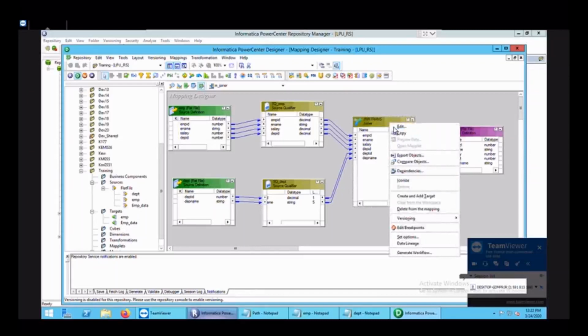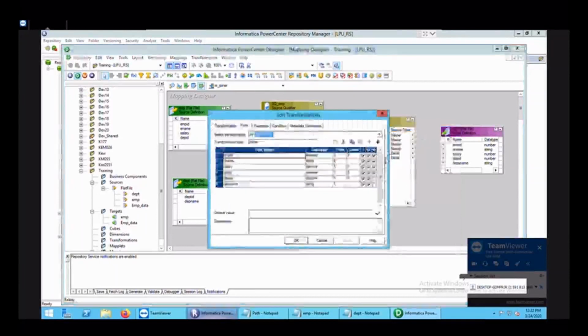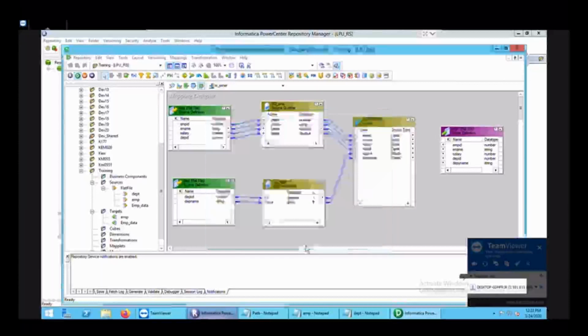But as I said, it's an optional recommendation. The source with fewer records should be your master and the source with a large number of records should be the detail. Why? Because it will help you pick up the data from the master and map it to the detail. If there are fewer records in the master, less data will be picked up by the transformation and mapped with the detail. So I'll just re-edit it back to the default. I say department ID should be our master. Apply, yes, and okay. Right, so master and detail are clear.